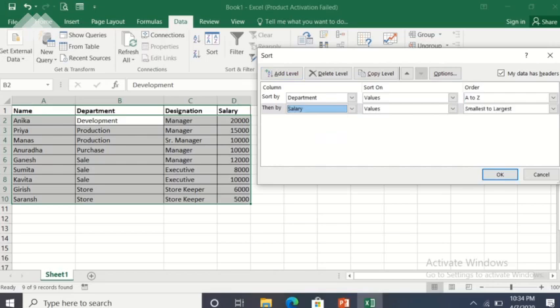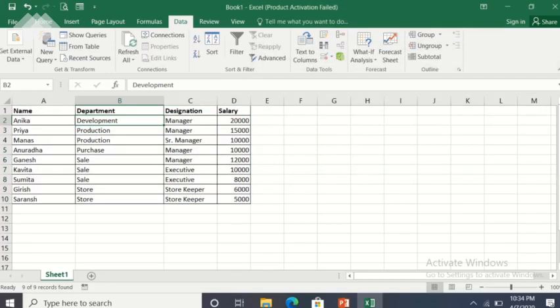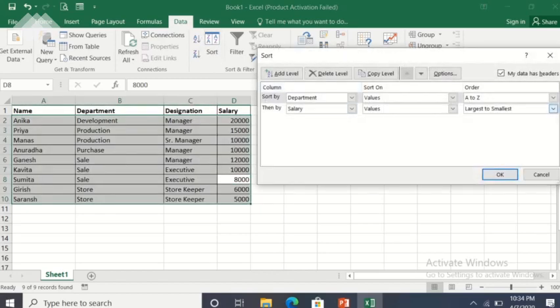Now within the department, see, this is the sales department, purchase department. Within the department, I want the salaries to be arranged from, let's say, largest to smallest. Now click on OK. See, you can see the change here. See, in sales, Ganesh has the highest salary, then Kavita, and then Sumita. Let's reverse this order and see the effect. Instead of largest, we make it smallest to largest.